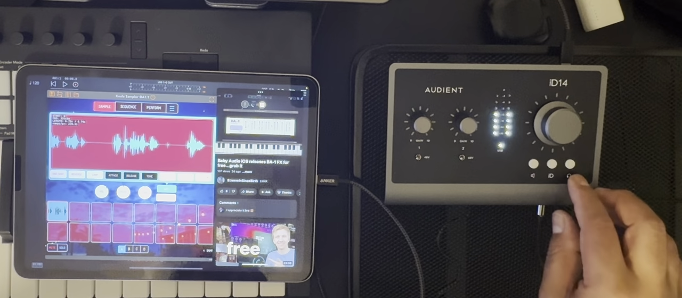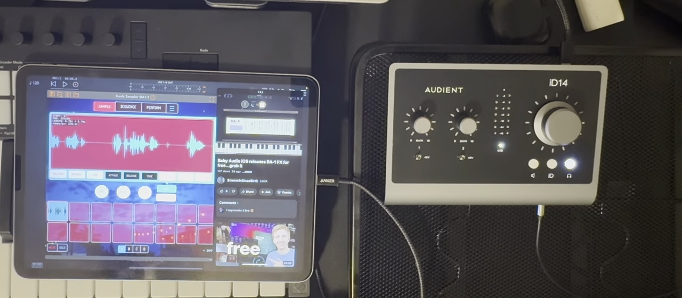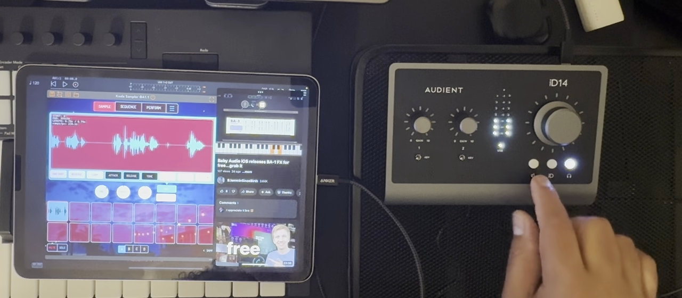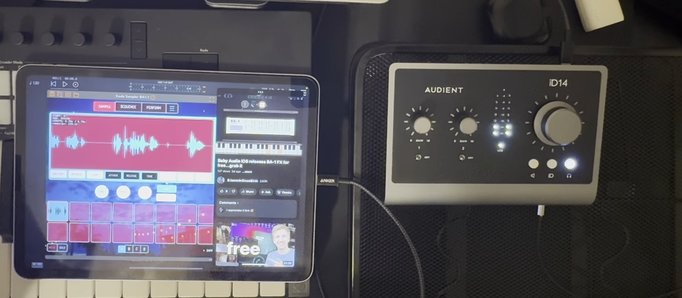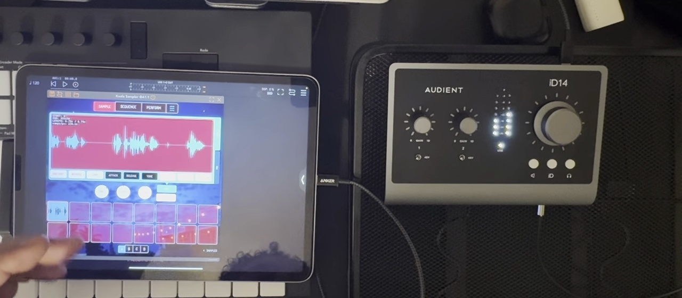You can press this button here with the headphone because I'm running the headphone out to the speaker, and then just mute it. If you want to use the speakers from back here with the 1/4 inch, just turn on the speaker and you can turn that volume up. So there you go. So now let me let you hear that it actually plays back.